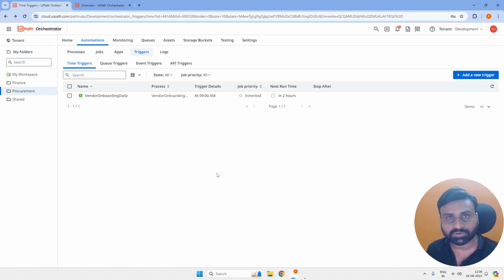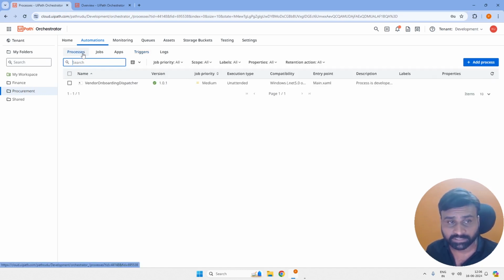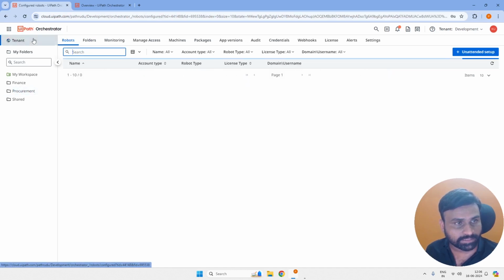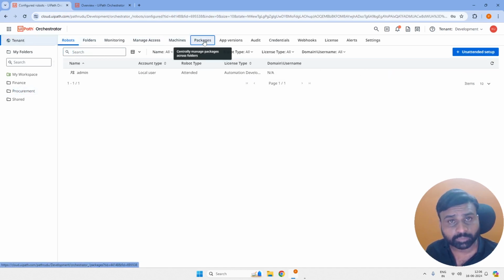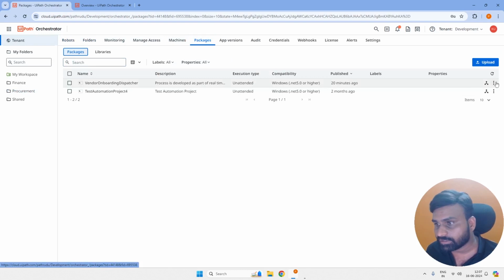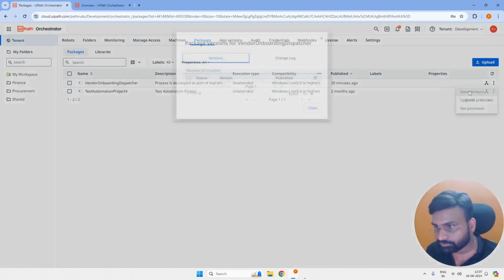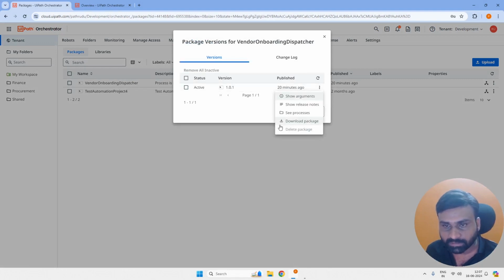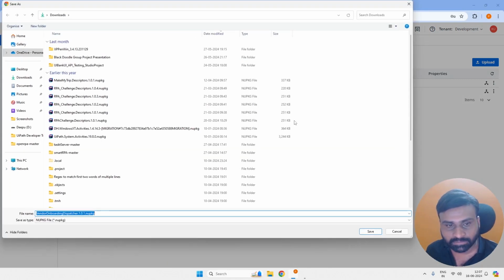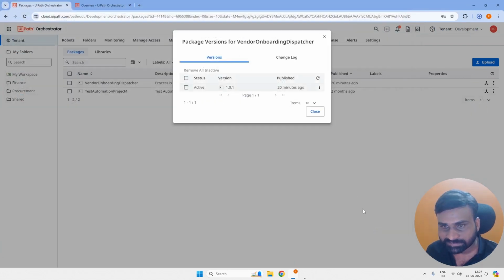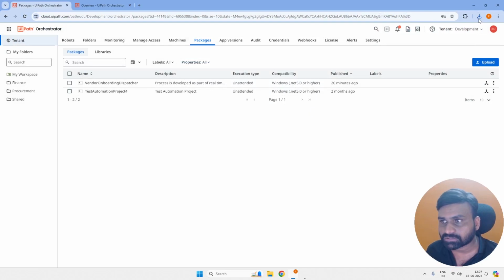So, let us do it the traditional way, how we generally do it now. Let us assume that you don't have any CI/CD implemented. Okay. So now what we need to do is go to the tenant, go to packages, and from here manually download the package. If I go here, view versions, from here I need to download the package, and I'll keep it under the downloads. Save, close. My package has got downloaded.